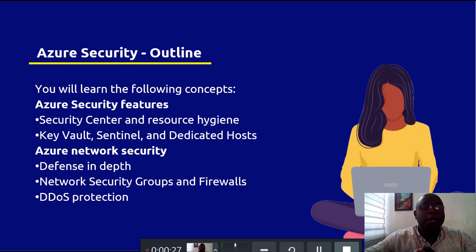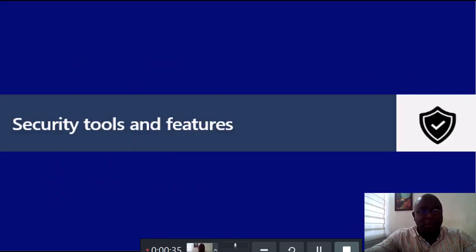Okay, so in Module 4, we shall look at security features. We shall look at network security features as well. So let's just go right in. Okay, so it's broken down into two security tools and features. So let's talk about that first.